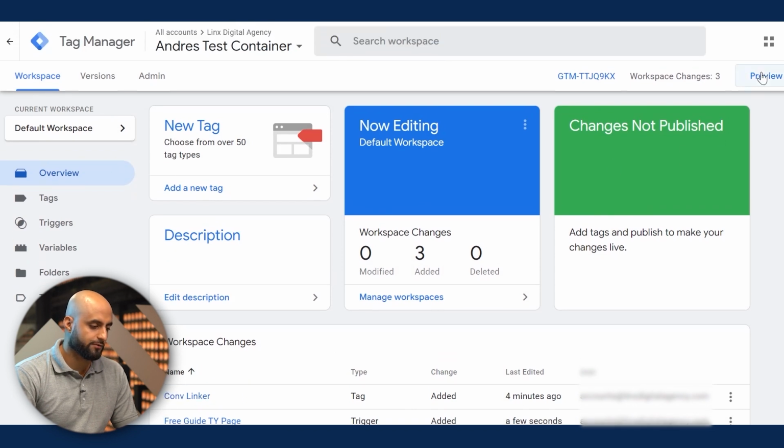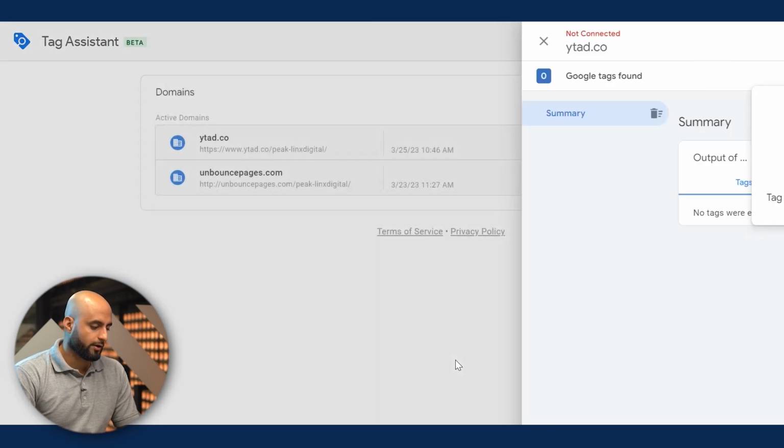So let's go ahead and do a preview of this as well as in Google Ads. There's a couple of ways you can go about it. So we're gonna do it here, and then you have the domain there. Go ahead and hit connect.